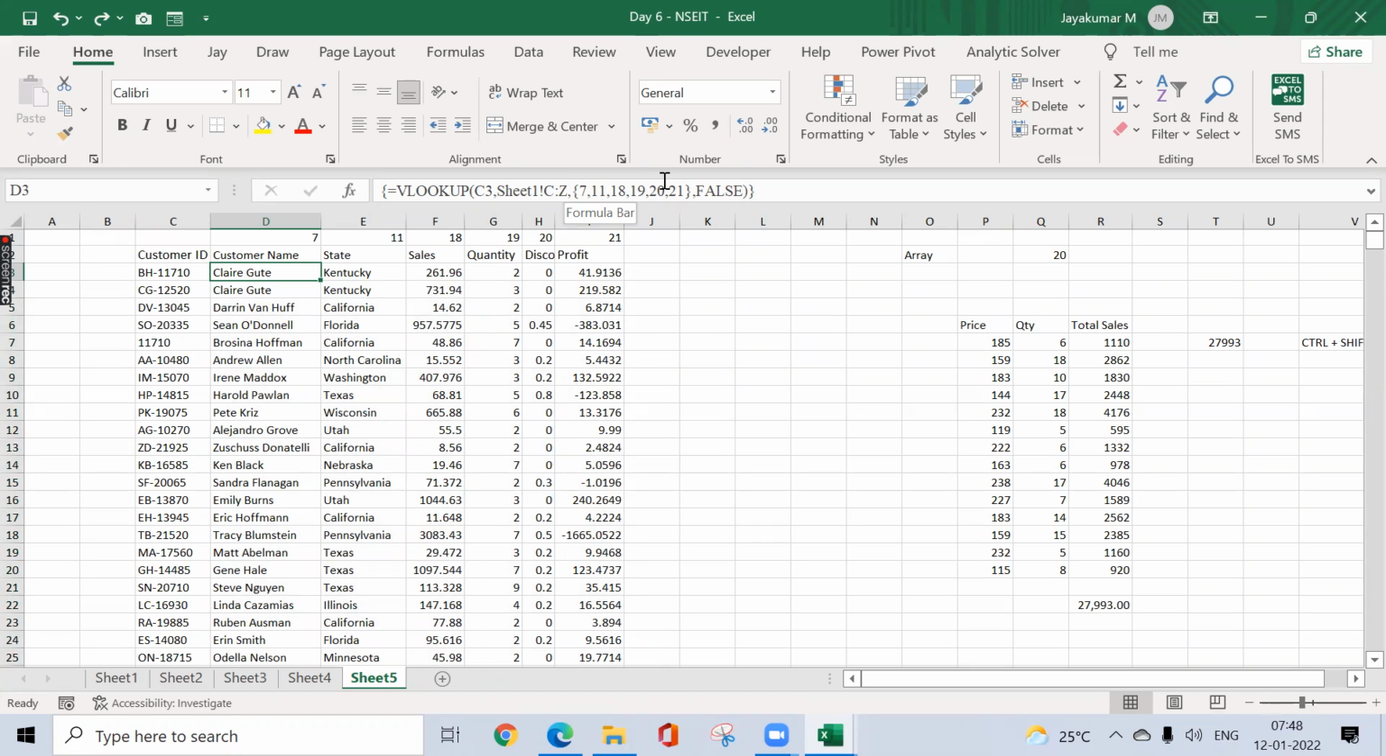So this is very easy, where you only select the column index numbers. Just make a note of the column index numbers you require, and then go for the curly bracket, and then you can apply it.